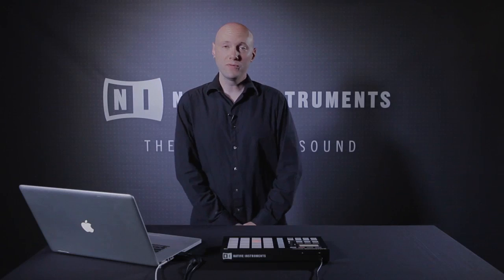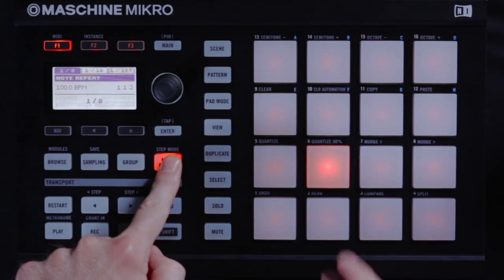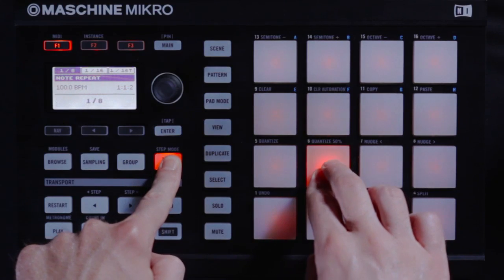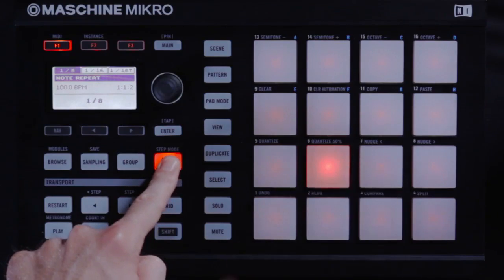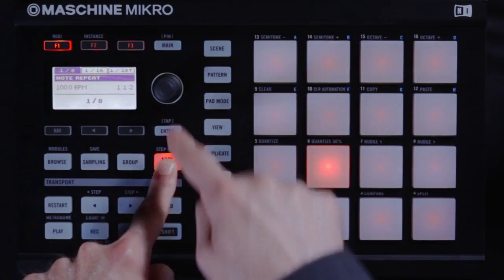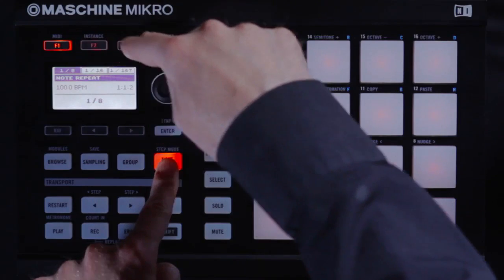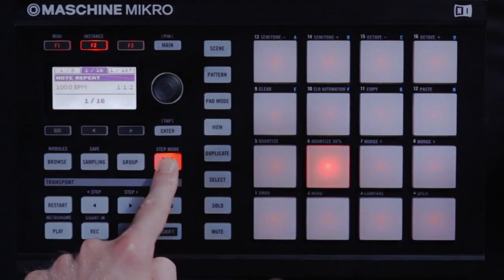Note Repeat is a fun performance tool. Holding Note Repeat and a pad causes that pad to be re-triggered at a regular interval. You can change the interval by holding Note Repeat and selecting buttons F1 through F3. Here I'll select 16th notes.